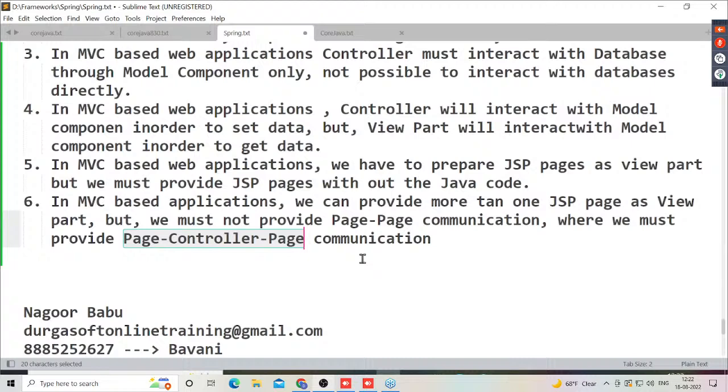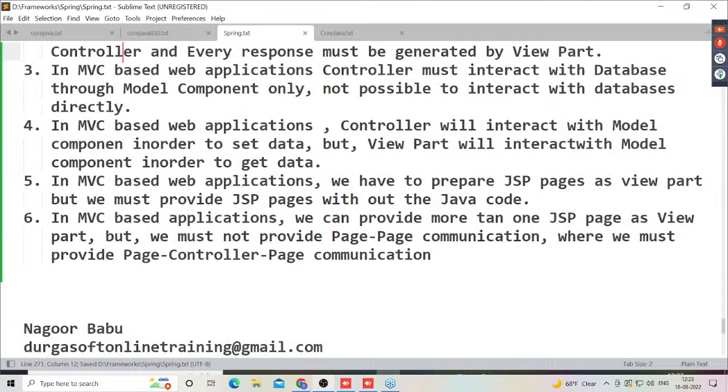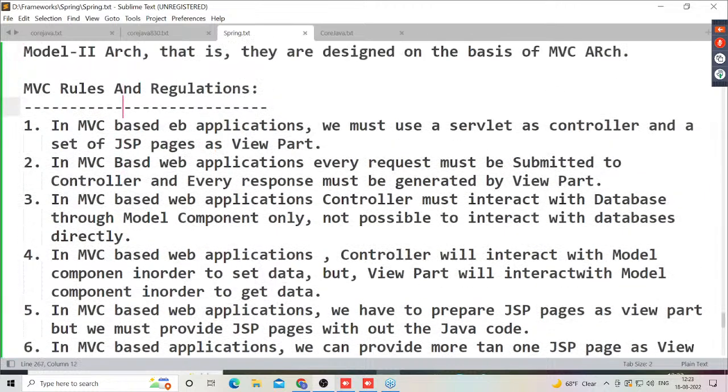Right, sir? Now these are the various rules and regulations we have to follow to prepare MVC based applications. What are the various rules and regulations we provided here? Okay, MVC rules and regulations, I'm telling rule number 1. In MVC based applications, we must use a servlet controller and a set of JSP pages as the viewport.